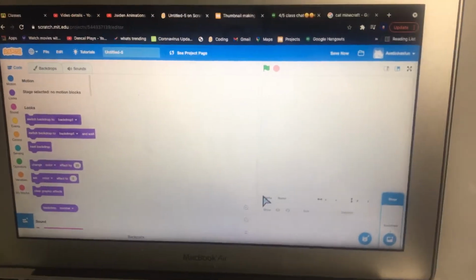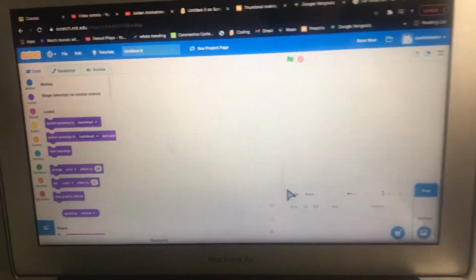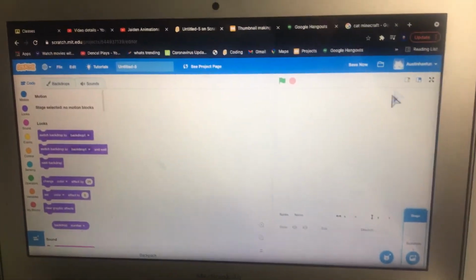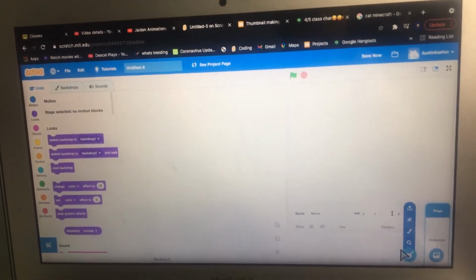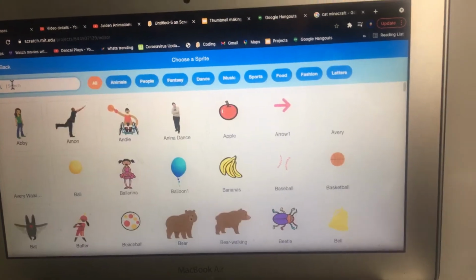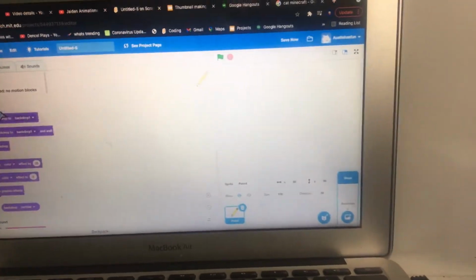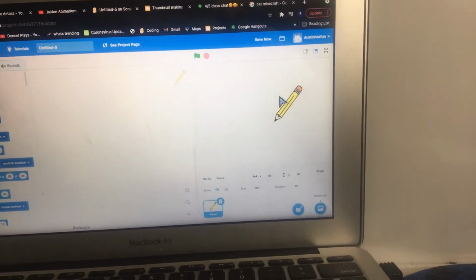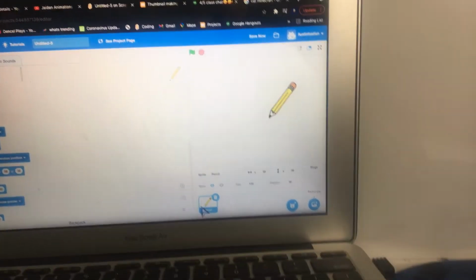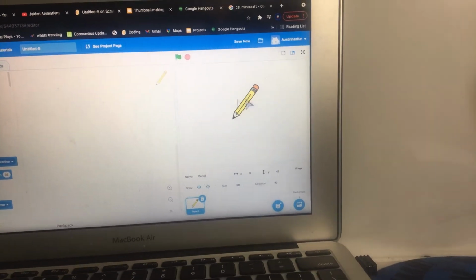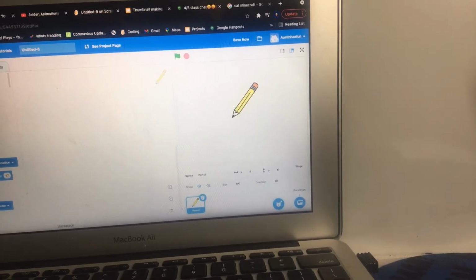It's pencil wave 50. I better do something. Let me just make a pencil wave in Scratch. Give me the pencil. Just wave it.